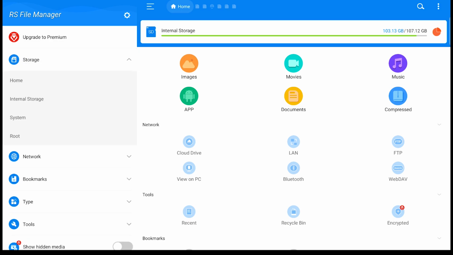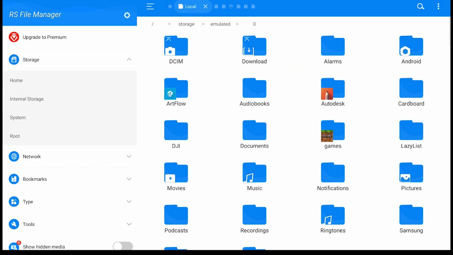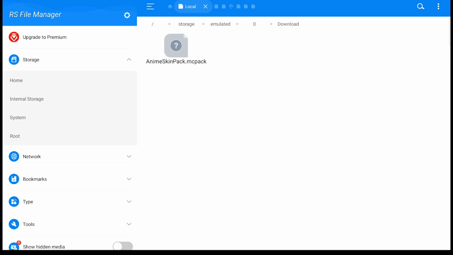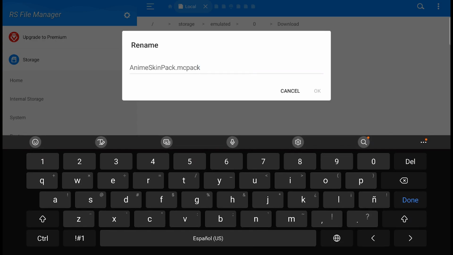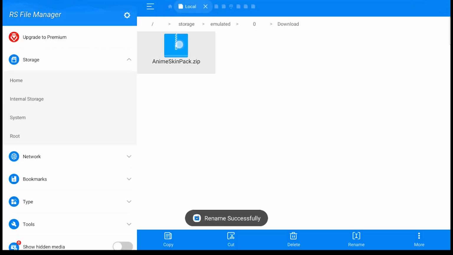And on the left side, go again to storage, then internal storage, and then wherever you have your downloads. And this is the skin pack that I just downloaded right now. So I'm just going to select it again, rename it and change the MC pack to a .zip.